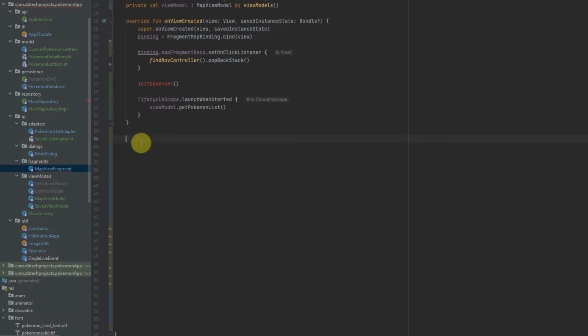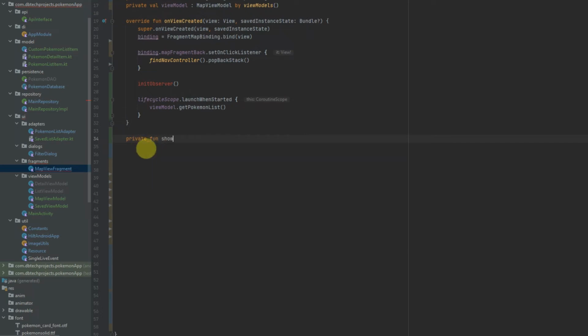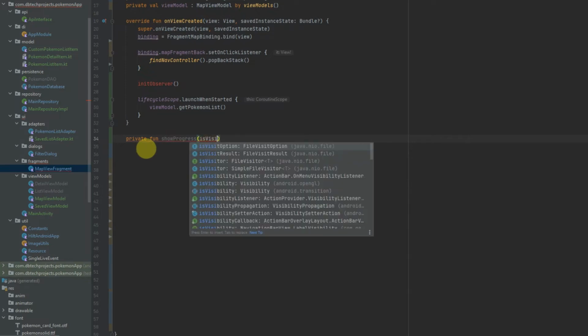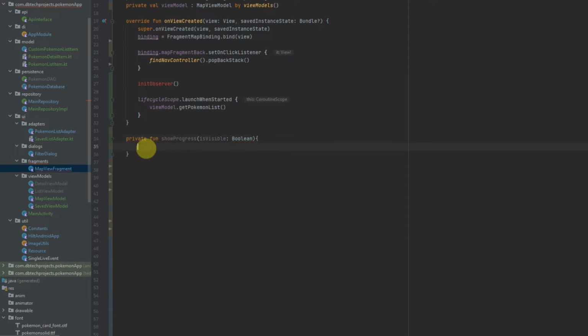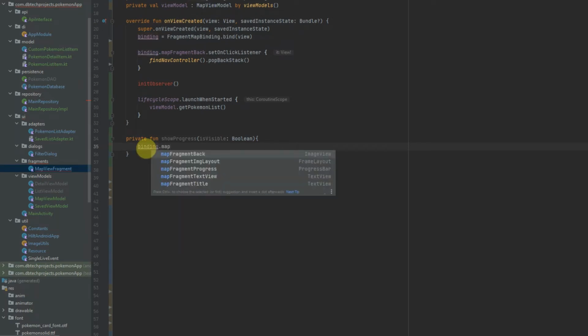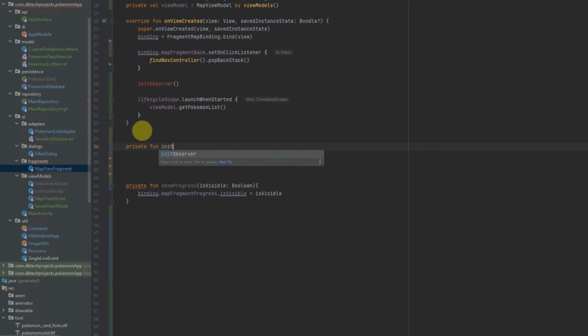The next function we will create is just a function to show and hide the progress bar. So this will be called show progress, and it will take a boolean called is visible, and this will just show or hide the progress bar. So binding.mapFragmentProgress.isVisible equals is visible. And now we can start building the init observer function.